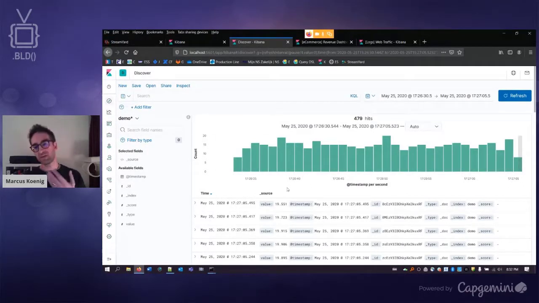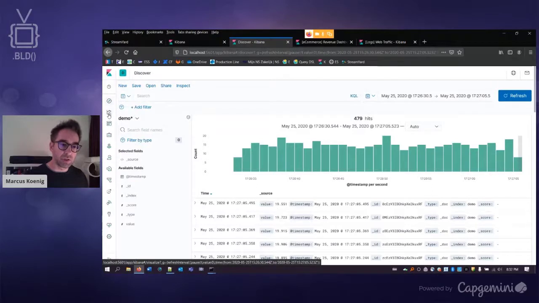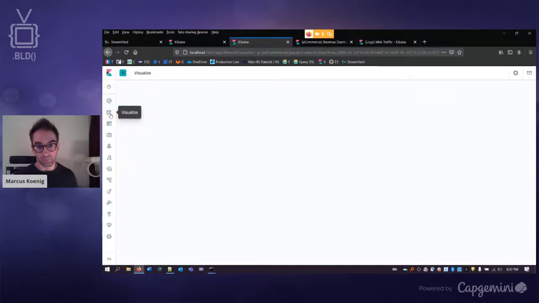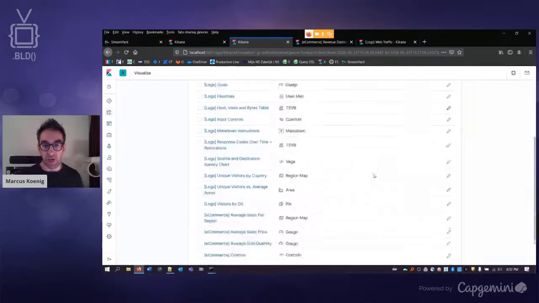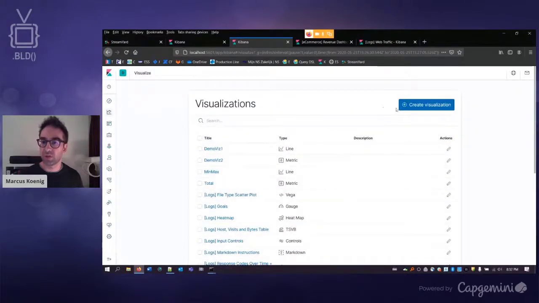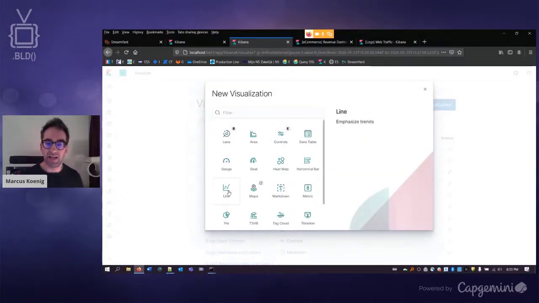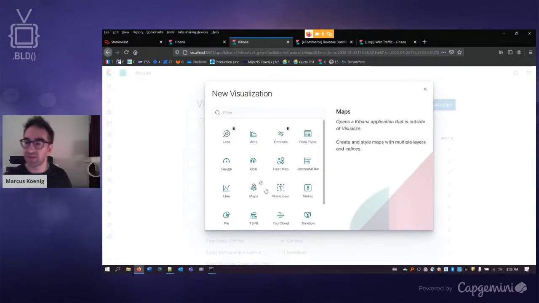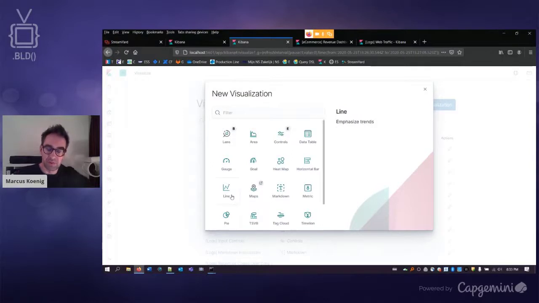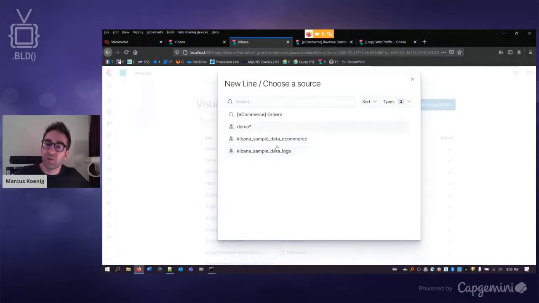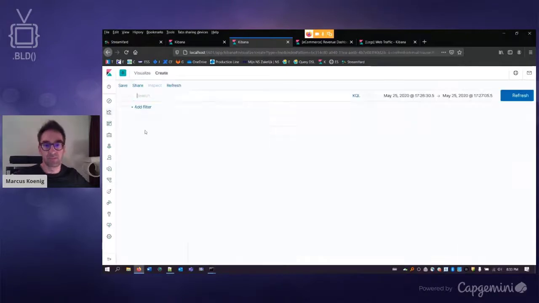So what we're going to do now is build a visualization of what is really going on in this data. For that, I'm going to use the visualize section in Kibana. There are already a couple of visualizations in here, but we're going to create one from scratch, as a line visualization. There are many different visualizations that all have specific purposes, but for now we're going to stick with the line. Then it asks me what kind of data I want to query, and I'm just going to use the demo data from the index.